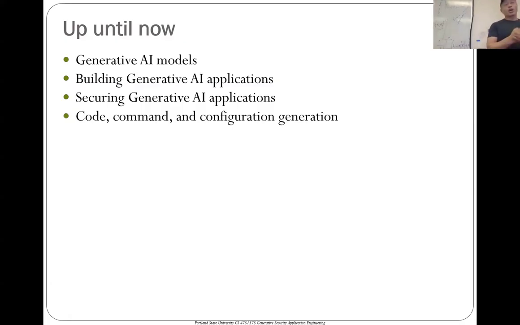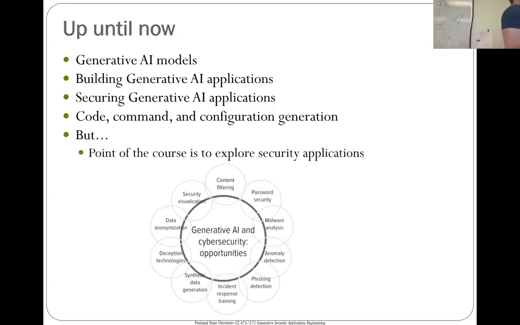And then you did code generation with the agents, and then command and configuration generation last class. They're kind of security-related-ish, but they're not actually security applications. So now we're going to get to more traditional security applications. That was the whole point of the course. I actually had this up in the first lecture, and you might have been looking at it and wondering, well, where was all of that? Well, all of that is basically going to be smushed into the last 3 weeks of this class. And that's what we're going to start.